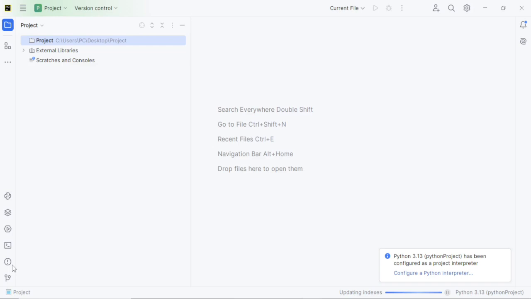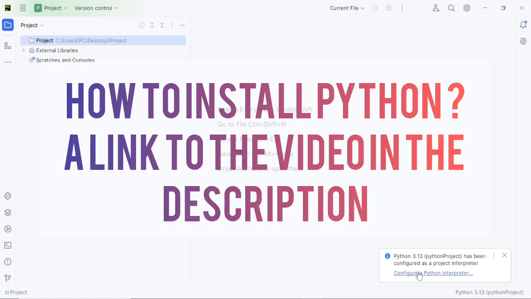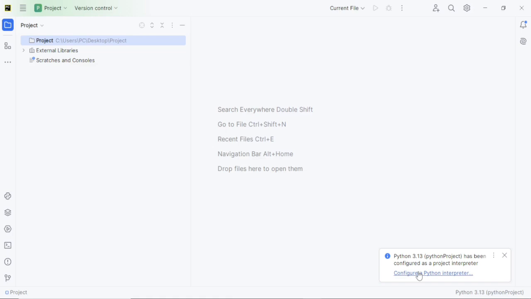So after loading, they will ask you to configure a Python interpreter. Remember, this is very vital. So if you have not yet installed Python, it's better you see my previous video about the installation of Python, which is also on this channel. And if you have already installed your Python but you never added Python onto Path, it's always better you uninstall the Python, then reinstall it again and you add it to Path.